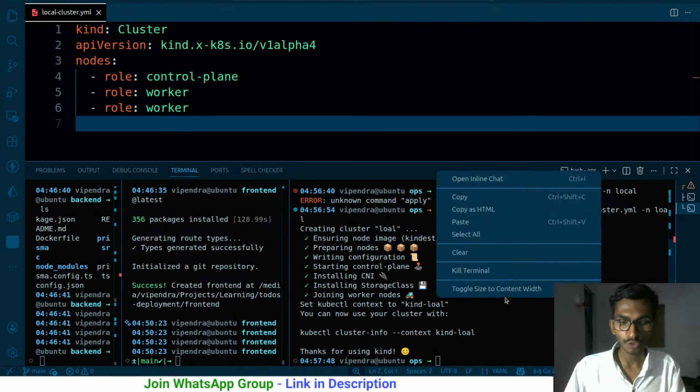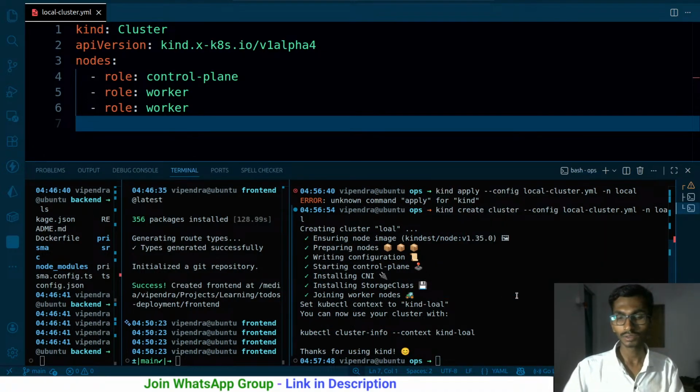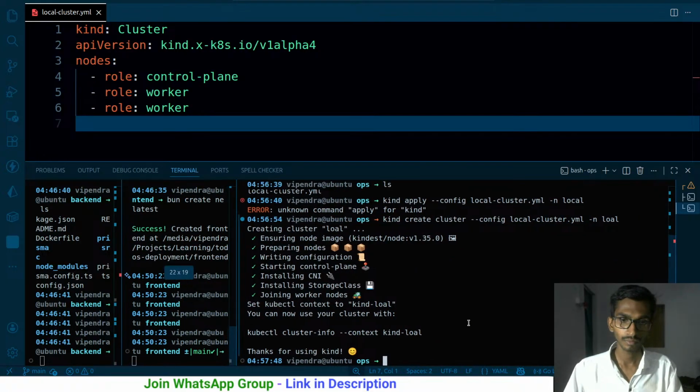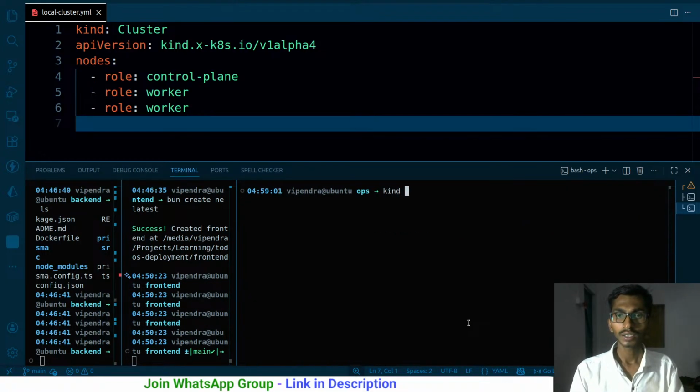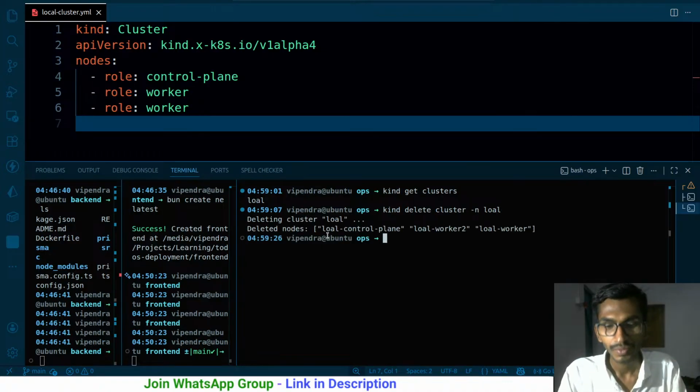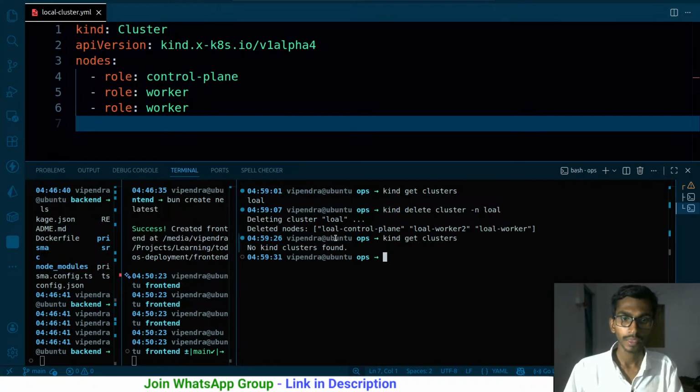It's been created anyway. So if I say kind, alrighty, let me clear it. Kind get clusters, it will be giving me all the clusters that are here locally. Oh, lol, that's the name. Sorry, my mistake. So let me delete this. Kind delete cluster. I wanna delete. What is the name of the cluster? Whatever this is. Let's run this. So it's been deleted right now.